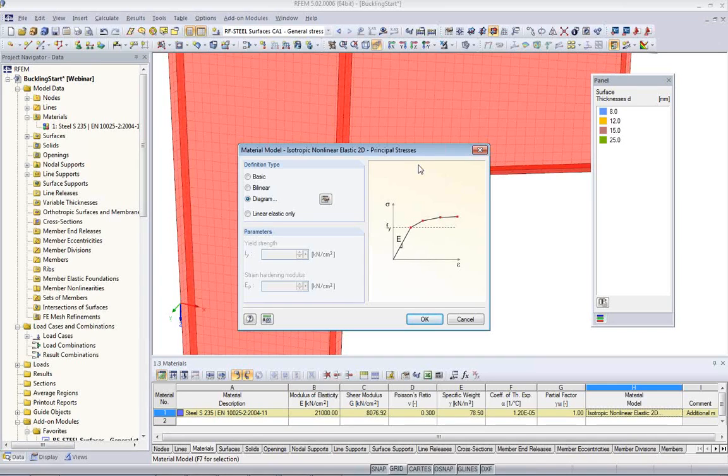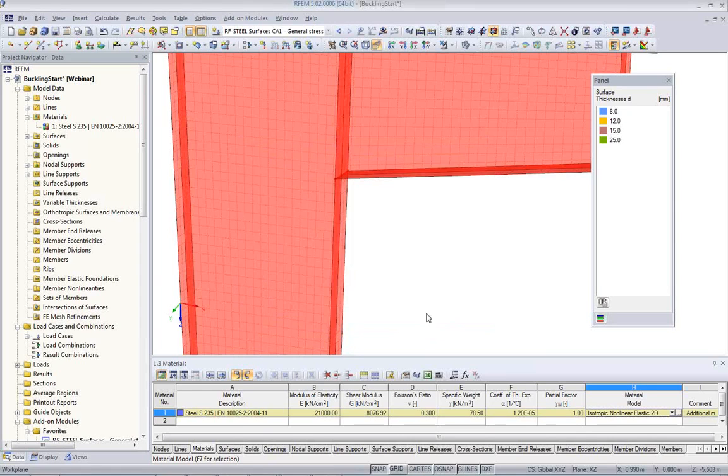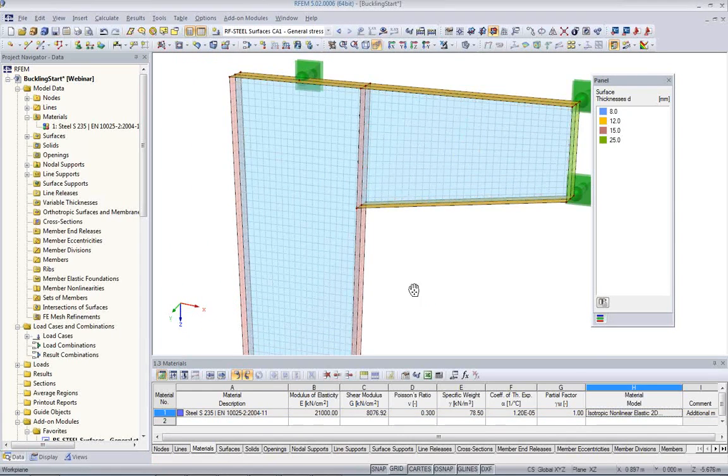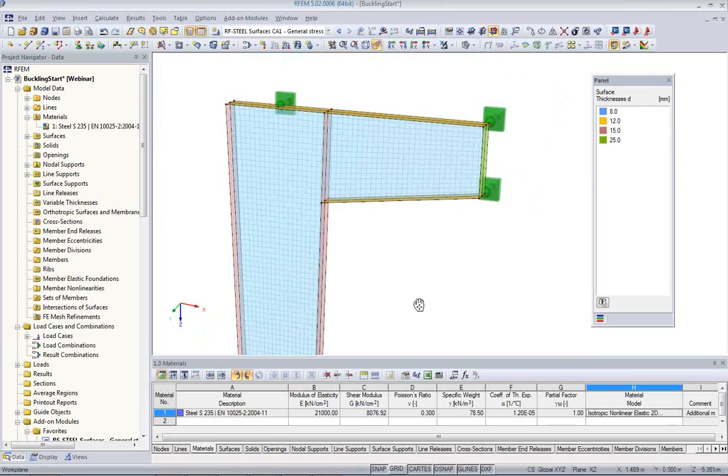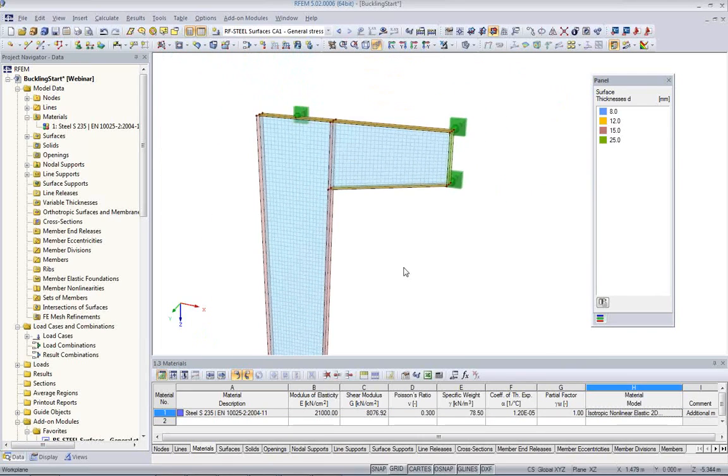But it depends on regulations that you have to follow, which type of stress you have to check. I use this model now, and I use the basic function with a yield strength limit of 23.5 kilonewton per square centimeter. Since all the surfaces use the same material, all the surfaces can now yield.